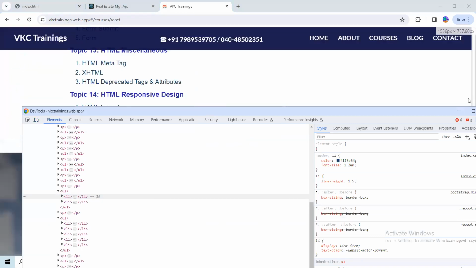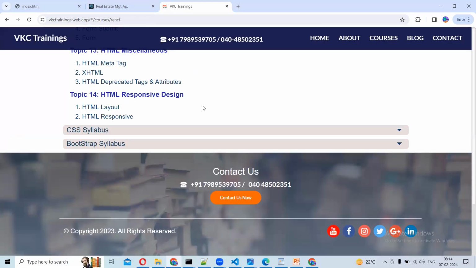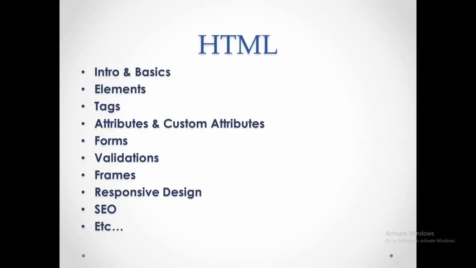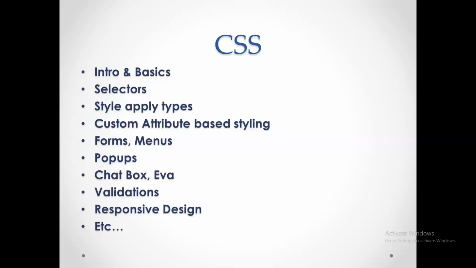So web and mobile application responsiveness. This is about HTML along with search engine optimization also. Okay, so next, CSS. These CSS topics are very important, where you can make up your designing part. As a part of the CSS, we are going to cover the basics, selectors, how many ways there are to apply a style to an element and how to apply it. Next, custom attribute based styling.